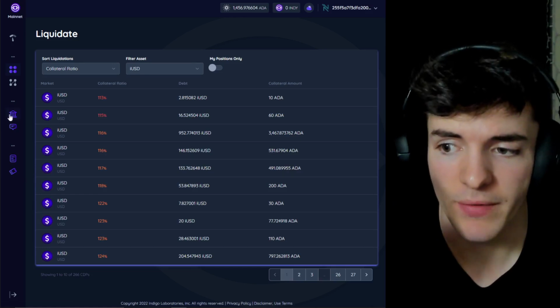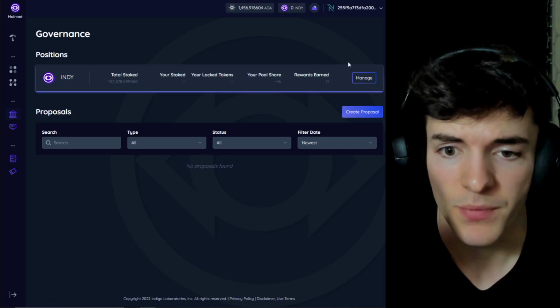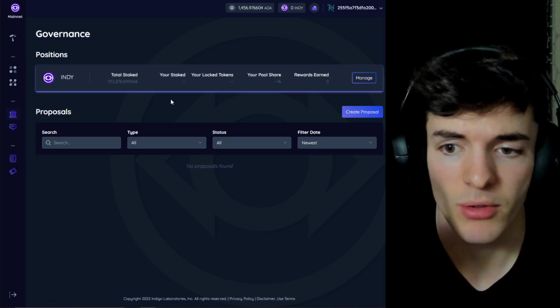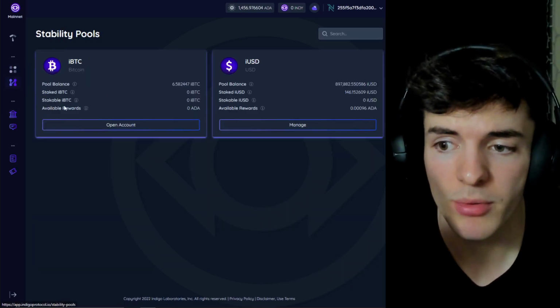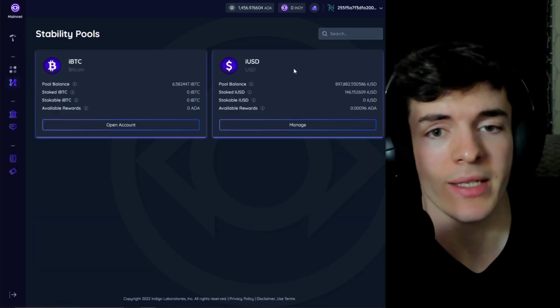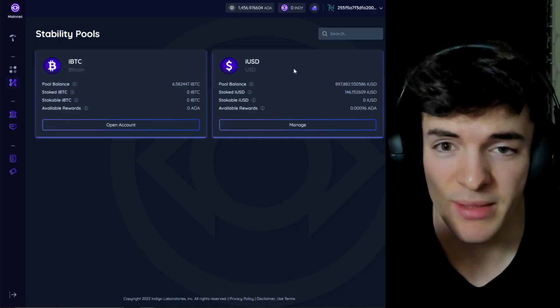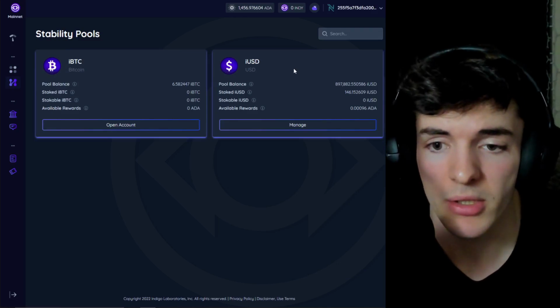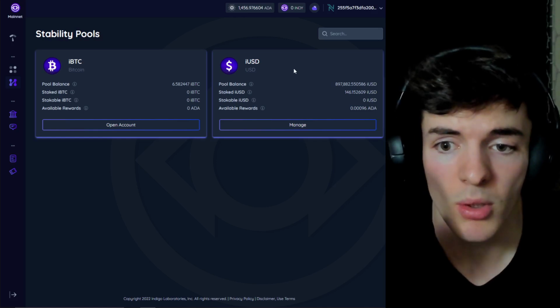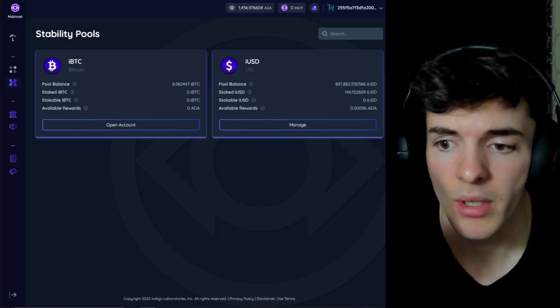I also want to mention that if you go to the governance, this little icon right here, you can stake Indi here and earn rewards from that. So if you have Indi token, definitely be on the lookout for that. Stability pools, as I mentioned, will get Indi staking rewards, just not this moment, and they will be distributed every 5 days based on your stake and the overall market cap of the pool or the iAsset in question. So keep that in mind.